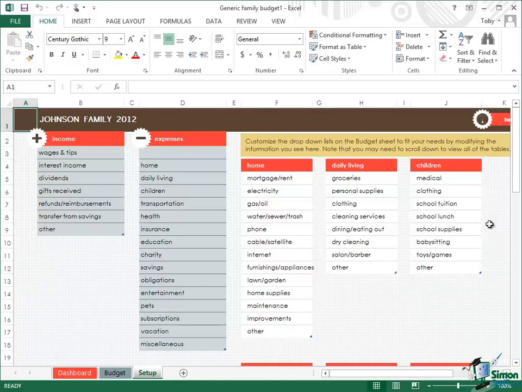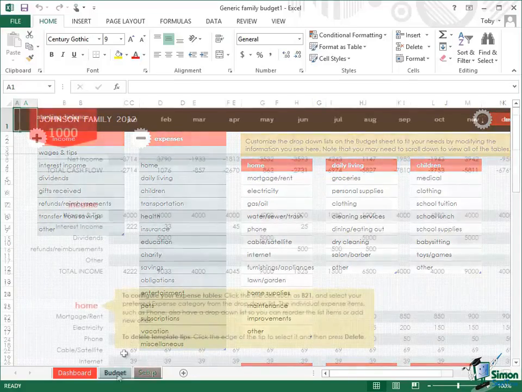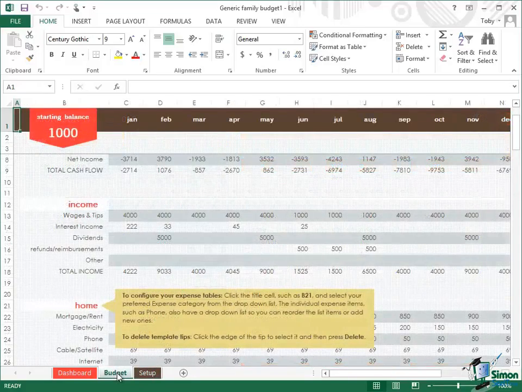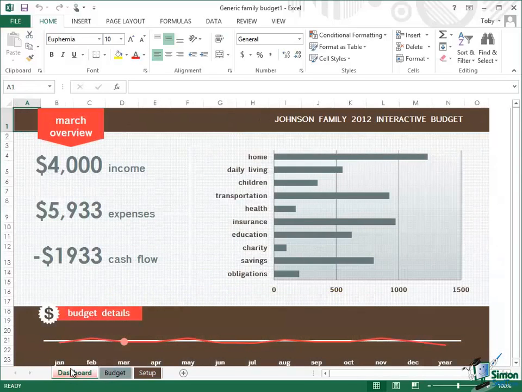Now the general idea of these templates is that somebody has gone to the trouble of creating the mechanism to make this thing work, and you could take this, maybe adapt the categories to your own requirements, and once you put your own figures in there you should find that the dashboard will give you a good representation of your family's budget over the same period.